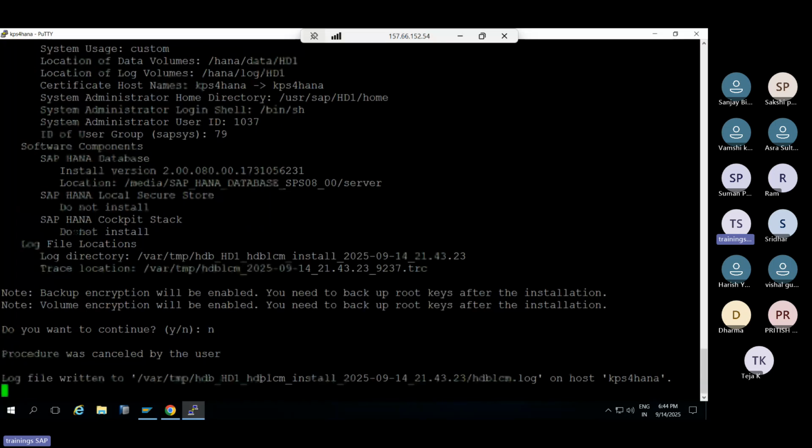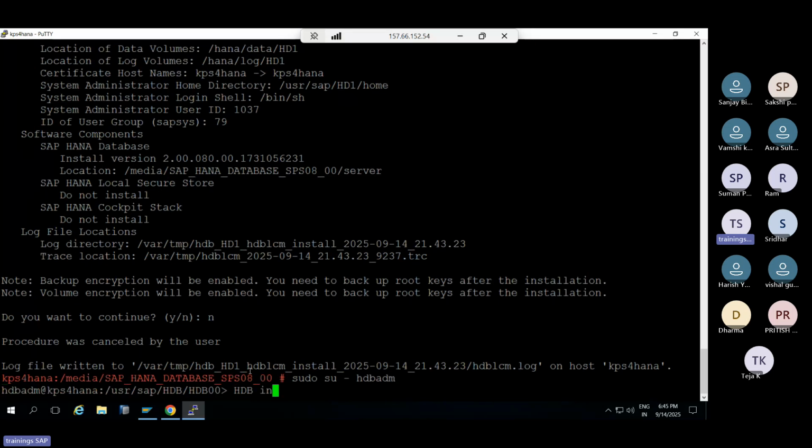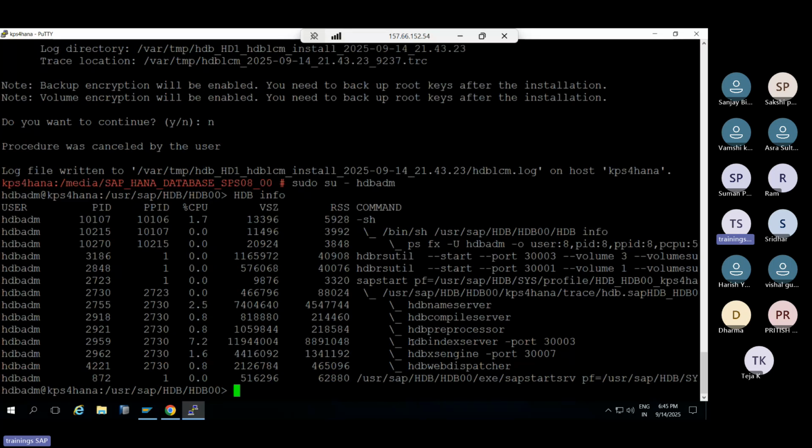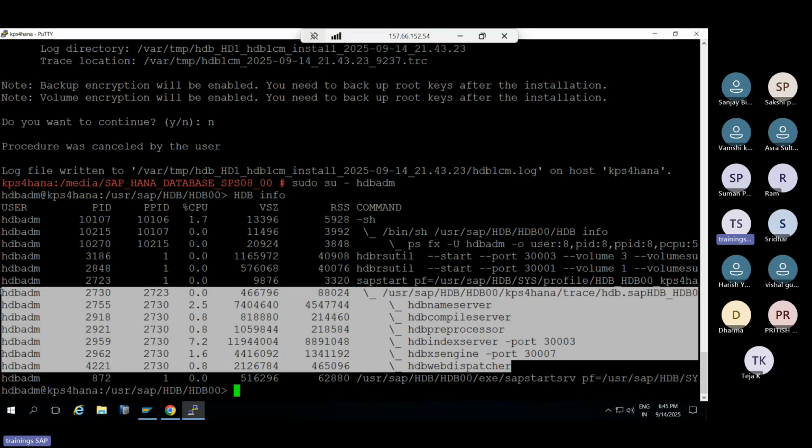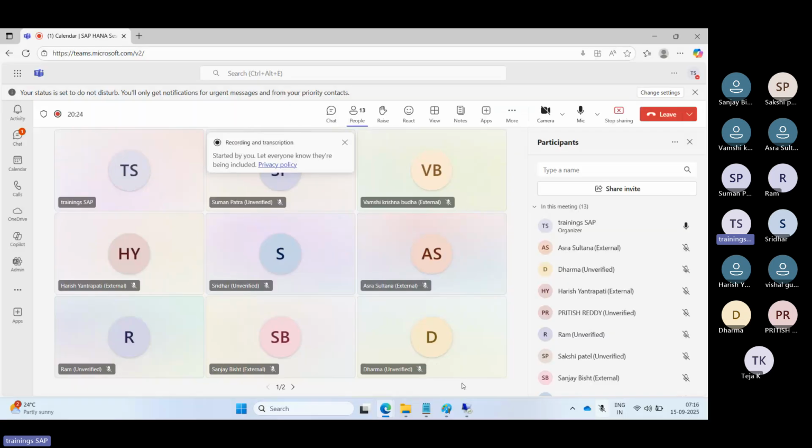So once HANA is installed, what is the next step here, right? We have the HANA DB, which we installed in the last class, that is called the HDB ADM, HDB instance number 00. As soon as HANA is installed, you will see the list of HANA family members, all the HANA related family members, right? There are 7 core processes you will get from the HANA side: daemon, name server, compile server, preprocessor, index server, access engine, and web dispatcher. These are the 7 core processes here.